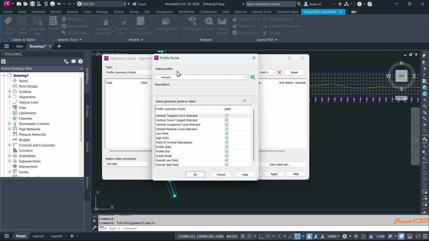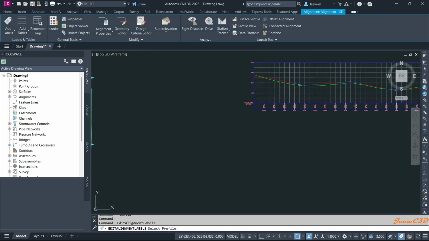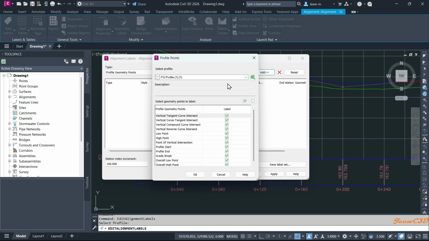It will ask to select the profile you need to use for the labels. In my case, it should be my profile FFG profile 1, otherwise you can go from here and select the relevant profile. Then you can select what geometry points you would like to show on the alignment. In this case, I will uncheck everything. Then I will select the low point as the label I want to see on the alignment.